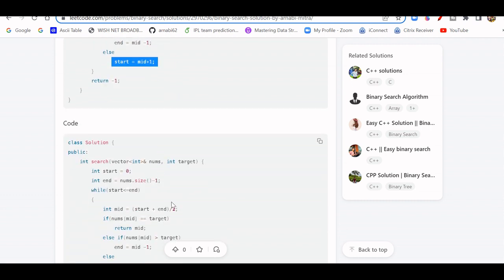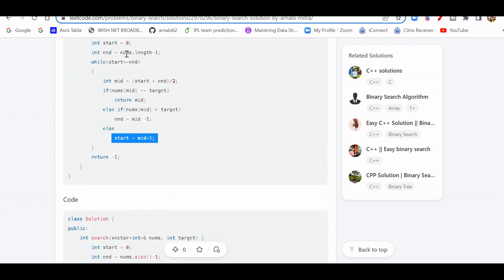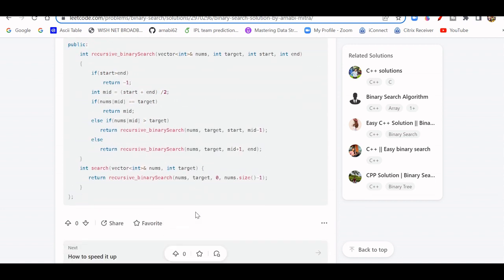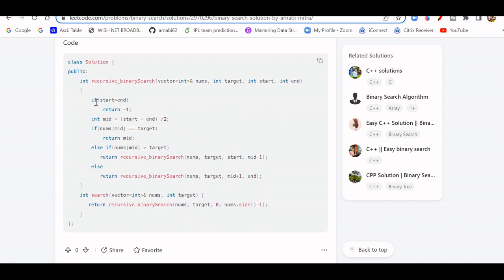The Java and C++ code are the same, only this line has a change, because there are some differences in finding the length of the array. And I have also included the recursive solution. So here what we are doing is just passing the start and the end. At any point of time, if start is greater than end, that means that element is not present.